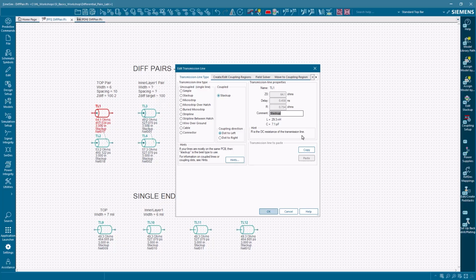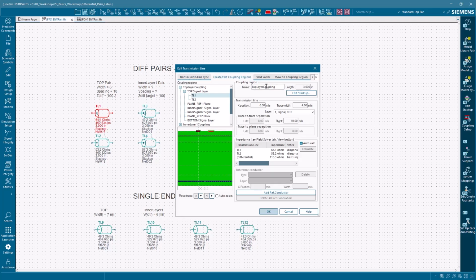Now, navigate to the Create, Edit Coupling regions. Here, you can see and modify the physical attributes of this coupled line, like its length, the individual trace widths, and the specific PCB layer that it routes on. These are all editable values that directly influence the pair's electrical behavior. The Impedance window dynamically displays the impedance of each individual transmission line, along with the differential impedance of the pair. This differential impedance is a key parameter for differential signals.